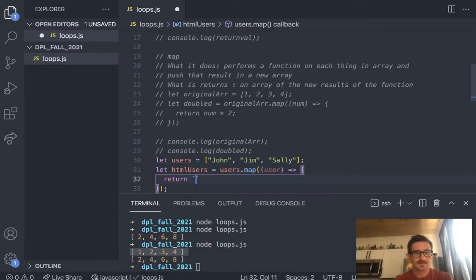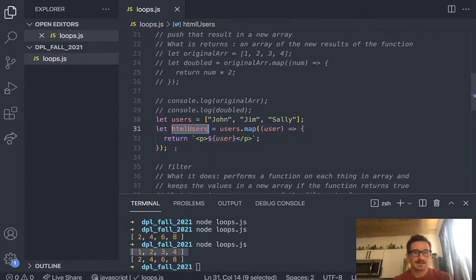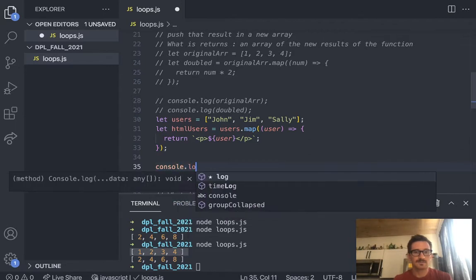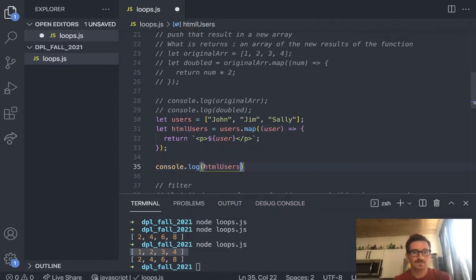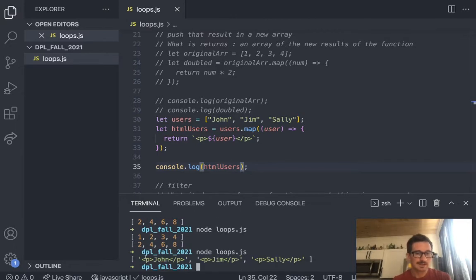We're just going to return, maybe we want them in some HTML. So I can take this hard data structure and convert it into something a little more user-friendly, like HTML. And now I can console.log HTML users. And there we go. That creates the new array. Instead of just being these strings, now they have this HTML.